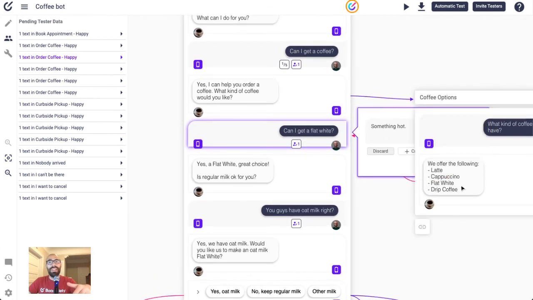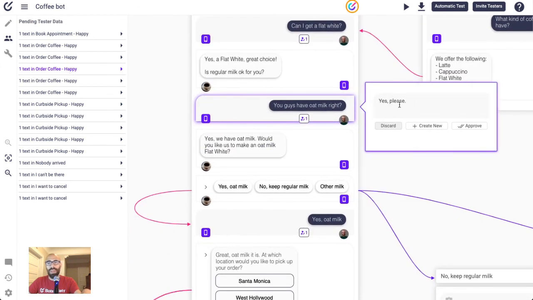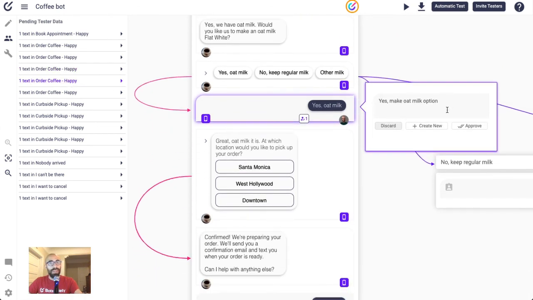Here, another case. I think this also makes sense, right? I can help you order a coffee. Which kind of coffee would you like? In my design, I'm coming up with some sort of flat white, cappuccino types of coffee. But here the user is just saying something hot. So it's expecting me to suggest a specific coffee. I didn't think about that. That's interesting. Going to the next one. This looks okay. The user is just saying yes. I mean, this is great stuff, right?